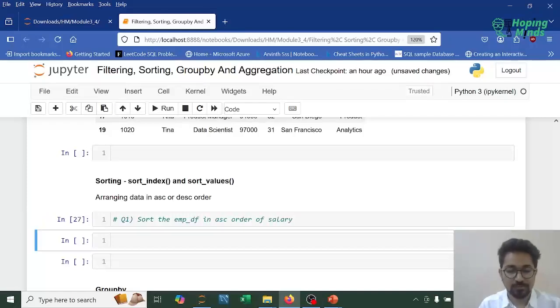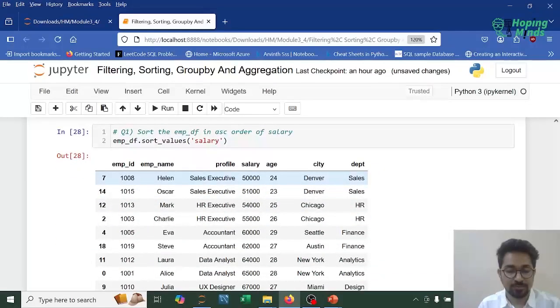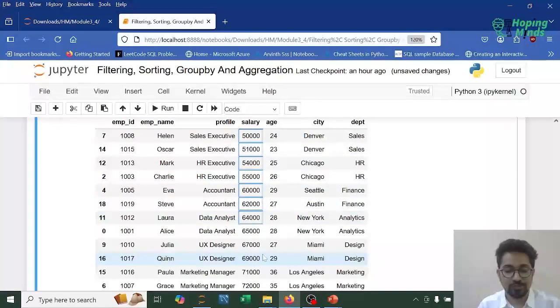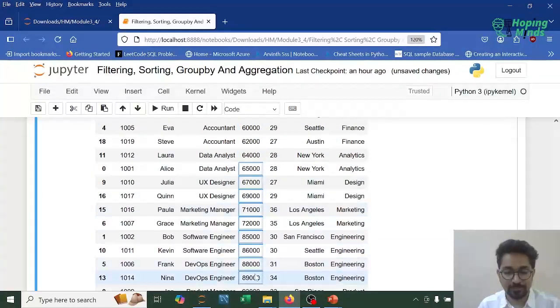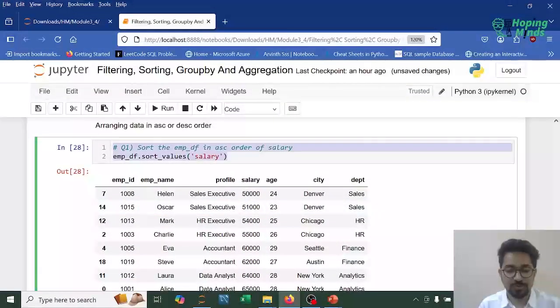So how can we sort them? I just need to write employee DF dot sort values, and I need to sort the values based on salary. That's it. So this is all I need to write for the ascending order of salary, right? Please see, this is how I can display the employees' salary in the ascending order. This is clearly in the ascending order. Now what if I want to display maybe employee city in the descending order?